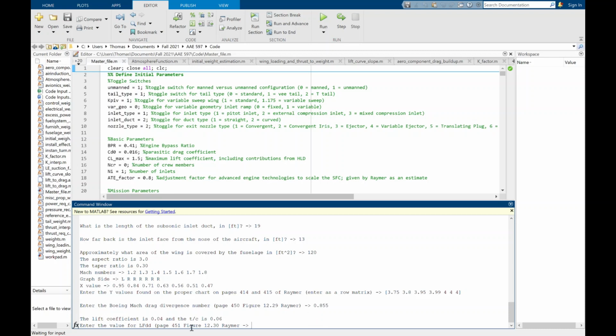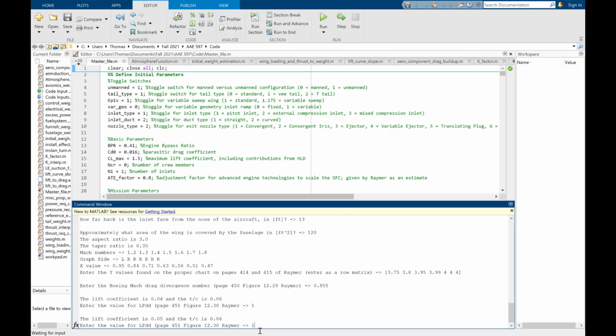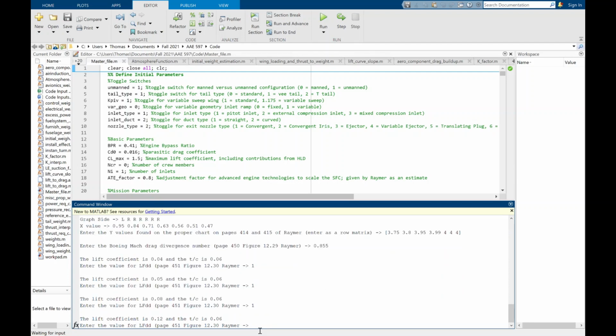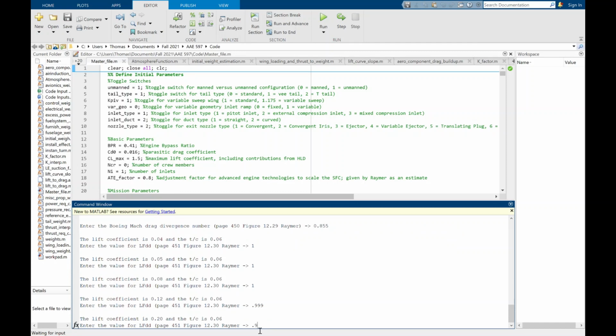From there, it will tell us what our lift coefficient and the thickness chord of our airfoil is, and that will be used to help determine some values needed for the transonic regime. And we can put that in based on the figure shown in Raymer there, as well as the values that were outputted to the user. Okay, and one more.